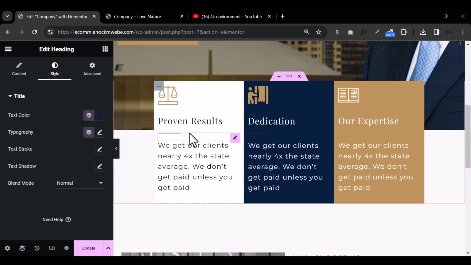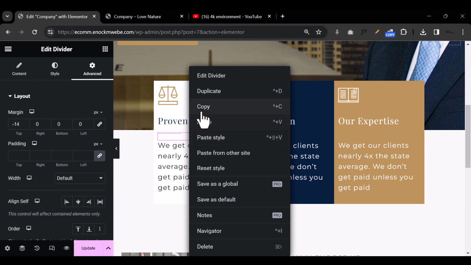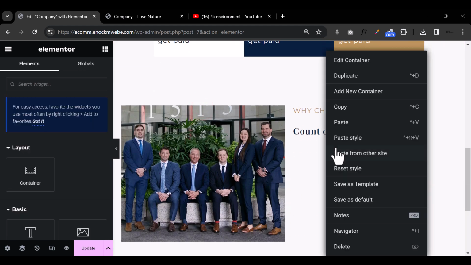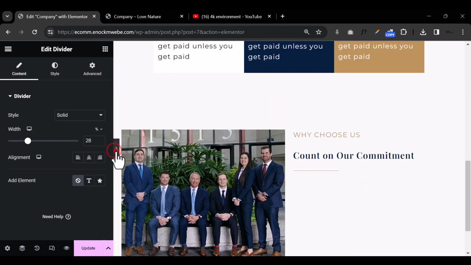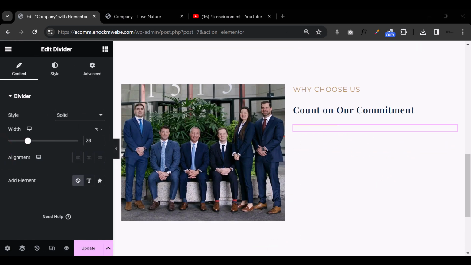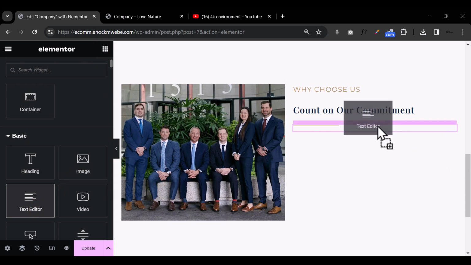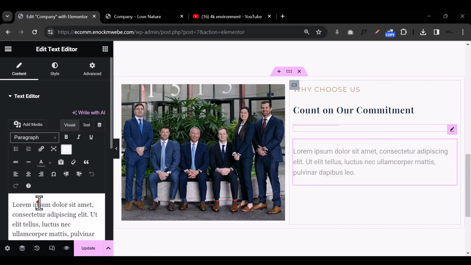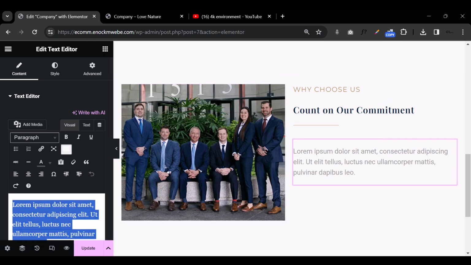Now let's say I'm interested in this divider right here, so I can just copy it, come under here, and paste it in, and this is how it would look. So you guys see how fast it is to develop sites with Elementor. So I can add even some text here. For example, I'll drag a text editor just under this divider, place it in there, and paste in some text. Hold on, sorry guys.